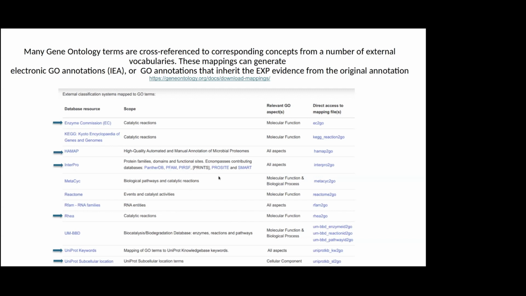For example, if you have a Rhea reaction in the entry that was annotated from the literature, that was experimental, that will cause the addition of relevant Go terms mapped to this reaction, and these terms will then get the same experimental literature evidence tag.